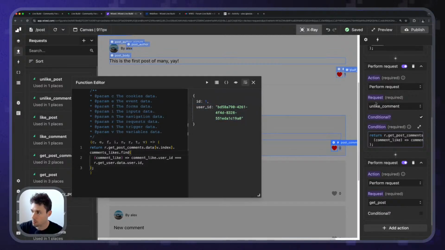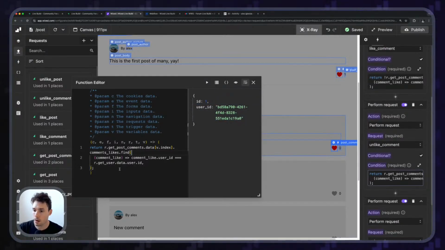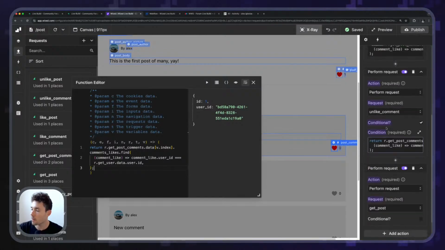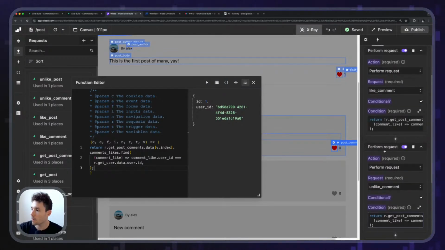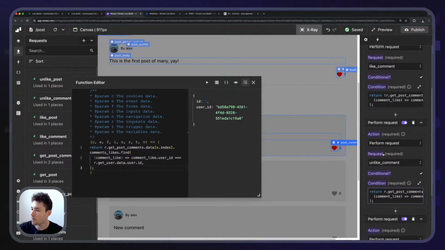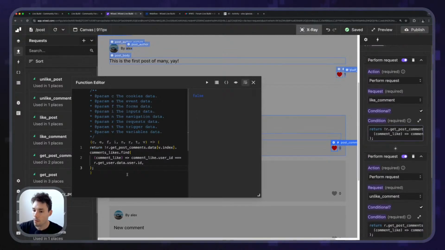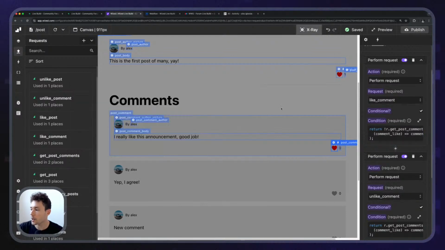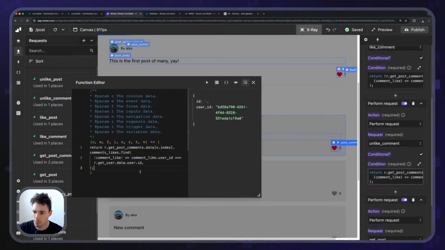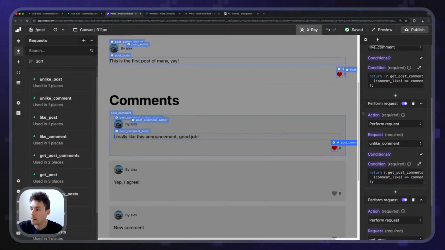Hold on, I did something wrong. No, yeah, we did it fine. We did it fine, absolutely fine, like that. So we may want to do this instead. So we want to see a true, but because we are finding the comment, it's truthy. It means that the condition will be met.